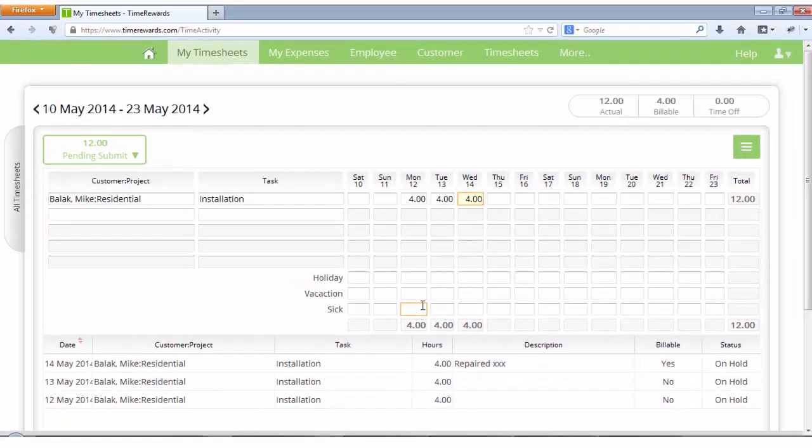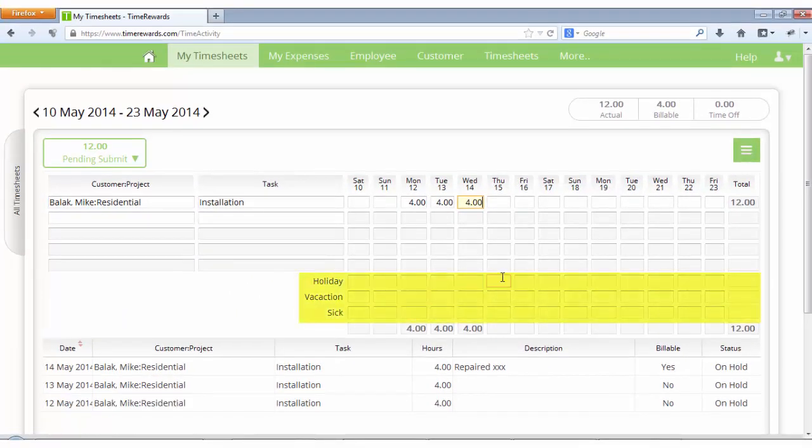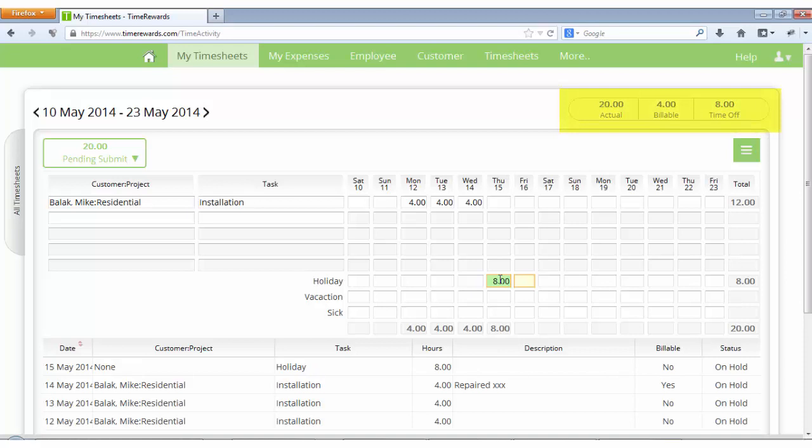If you need to enter time off like holiday, vacation, or sick days, you can enter it directly on the timesheet here, and notes can also be entered if needed. You'll notice that there is a timesheet summary at the top of your timesheet. Here you can see at a glance your total hours for the current period, including how many of those hours are billable and total time off, if any.